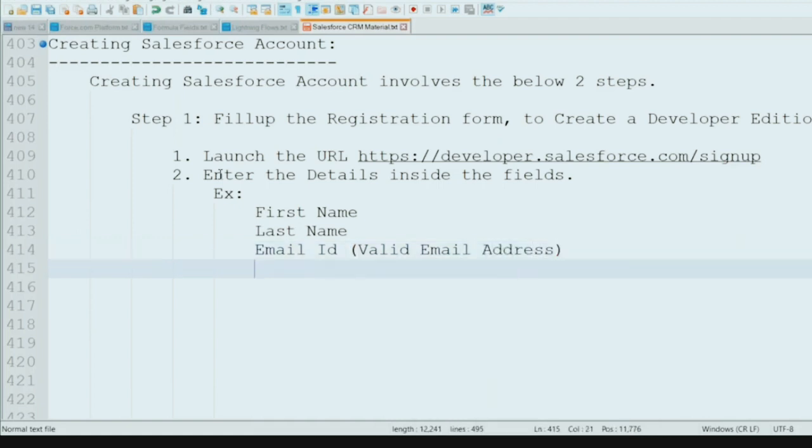Don't enter a dummy email address, because once you submit the data to create a new Salesforce account, the activation link will be sent to your email ID automatically. To activate that account, we should receive that email notification. Please enter a valid email ID.